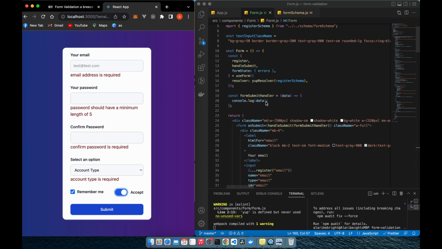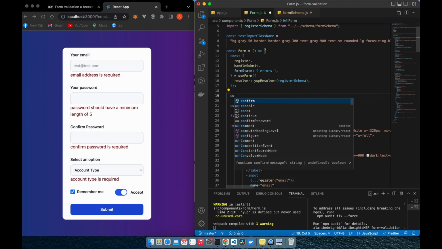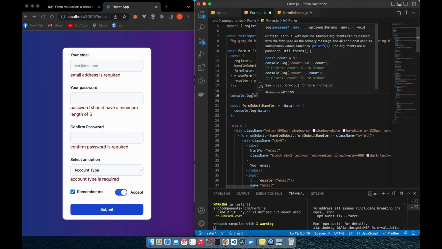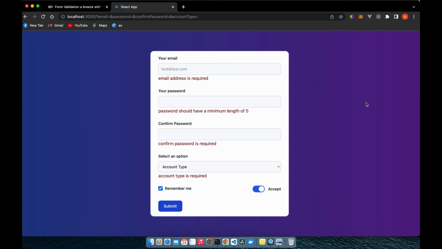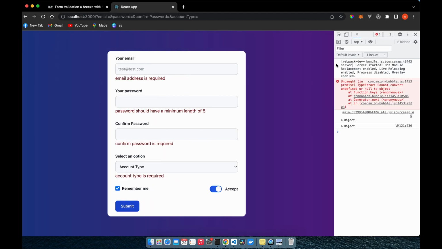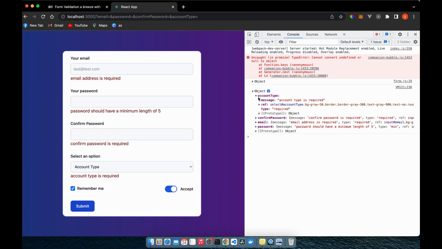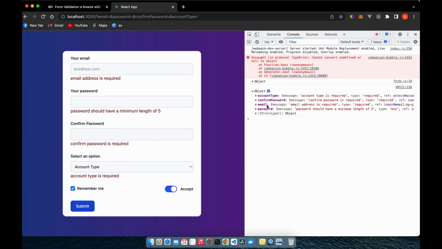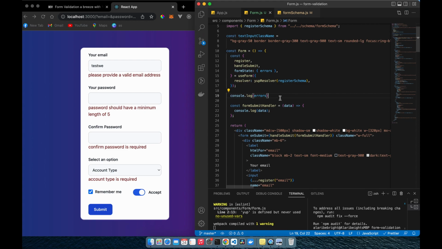So in case you're curious, you can always come here and console.log errors. So you can log it to the console, and if we inspect, then you see our errors. You see the error object. So you can always log it to the console and be sure that you're checking the right value. So let me cover this. And yeah, so that's basically it.